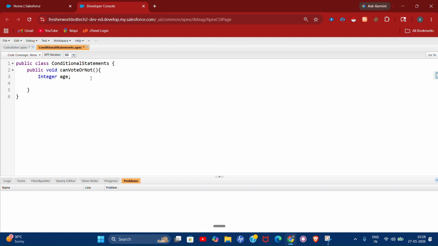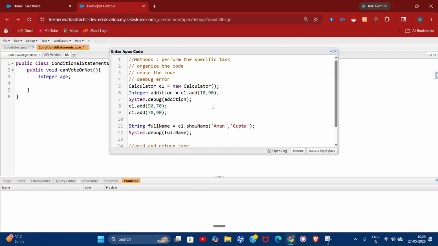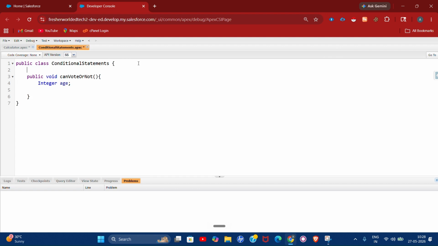Let's again write our question. Our question is: write a program to print user can vote if the age of the user is greater than or equal to 18. Okay, so this is our question, and we will implement this using the if statement.